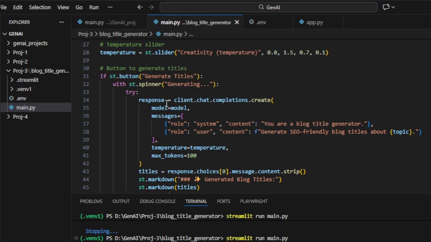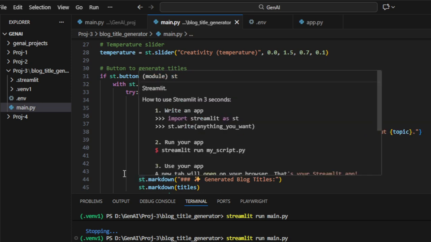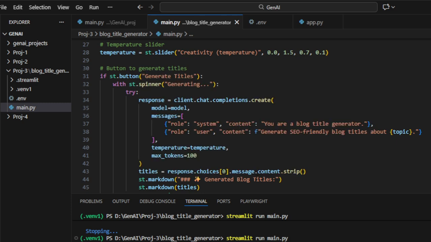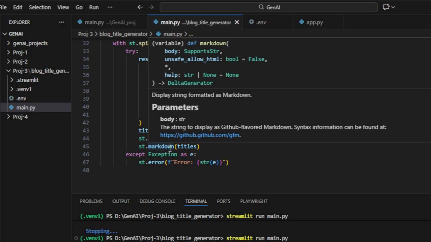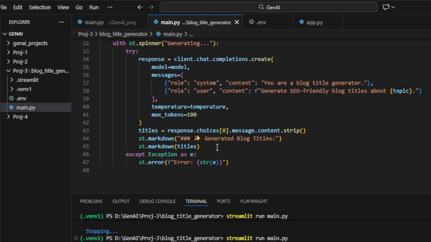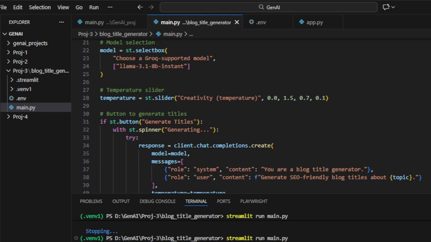Then we will get the response in our response variable. Then it will set the titles, generate the content, and extract all the output, and then we will get the output. And if there is any error, it will throw an error. This is our complete code, how this application is working.